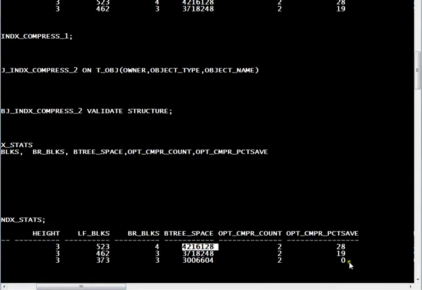This particular OPT CMPR PCT save is showing 0. That means you cannot save any more space if you use a larger compression degree. You have saved all the space you could save using the compression.